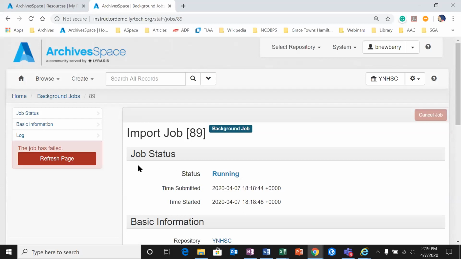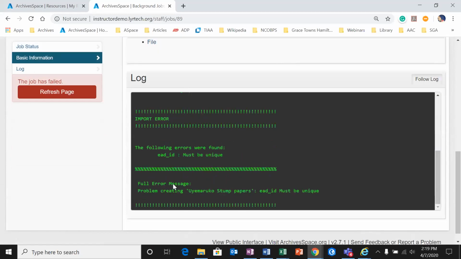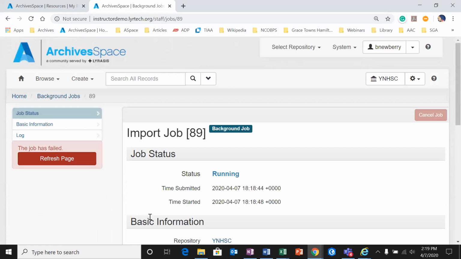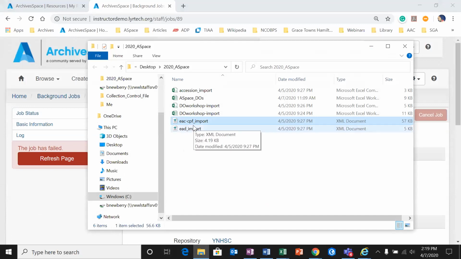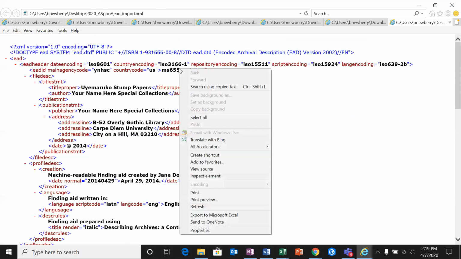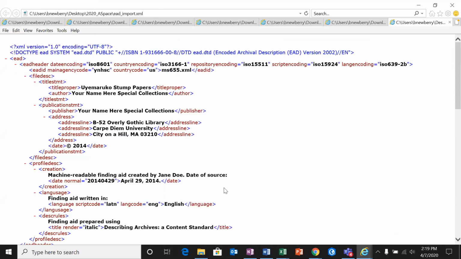We'll see that this job failed. Was not expecting that, but good to know. EAD ID must be unique. So this job has failed. If we want to fix that, I can just go into this import, find the EAD ID, change this. It's not letting me edit it. Okay, so if you wanted, you would just edit this and change the EAD ID.